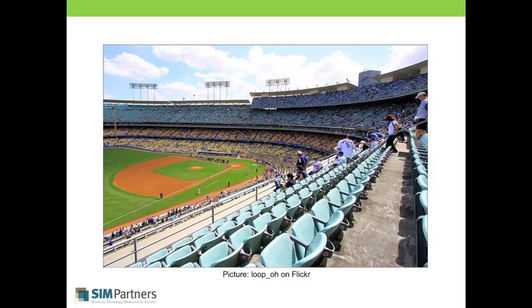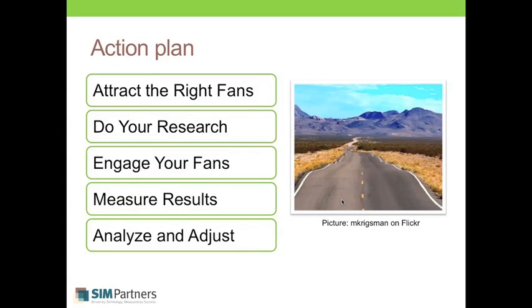And the thing to remember is that you want to bring people, you want to get people in seats, you want to get fans to your game instead of sending fans home because your game isn't any good. You need an action plan. Attract the right fans. Do your research. Engage with those fans. Measure results. Analyze and adjust. And that's it for today.